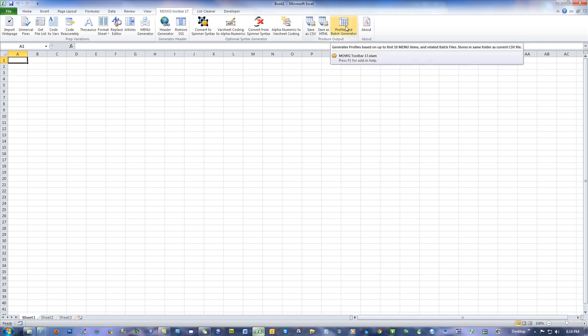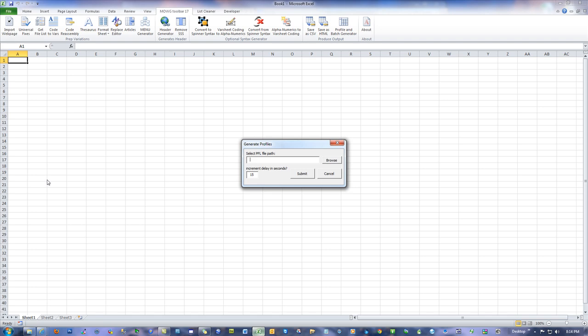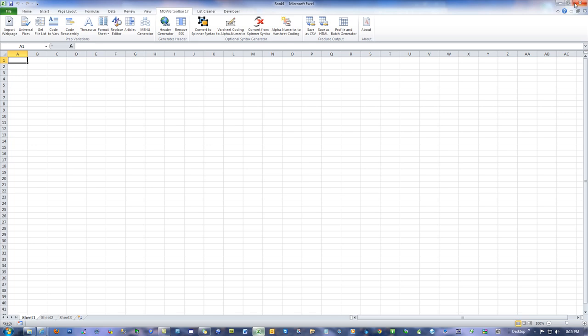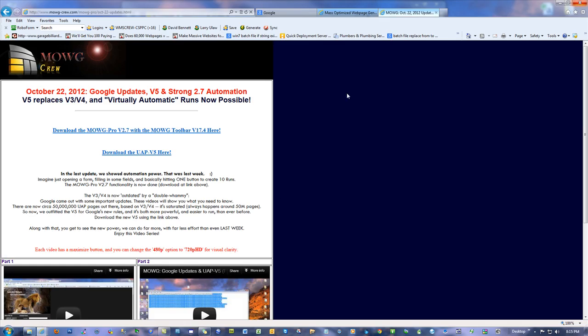If you hit profile and batch generator, and the assumption is you have a var sheet open and you're doing it in here, not only would you select the profile file path, but you're going to see this increment delay in seconds. Do you have any idea what that is? This is awesome. We automated this step as well. How many of you guys recognize what that must be immediately? Because that's part of the updates that came out.